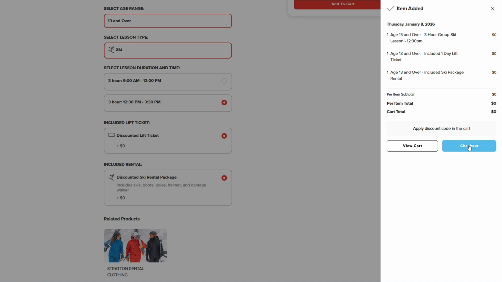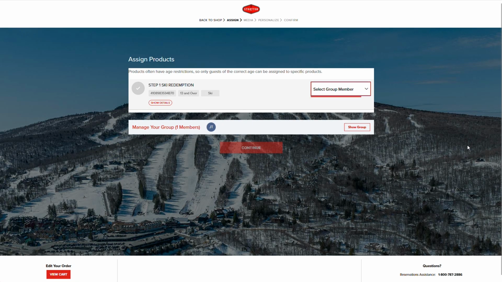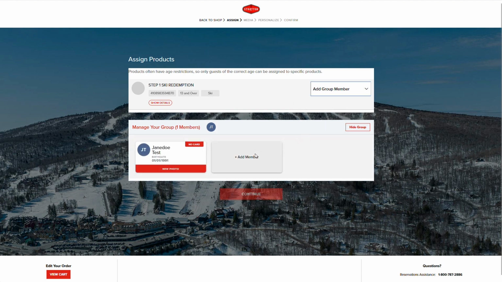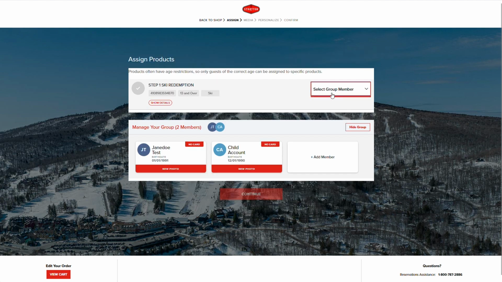Proceed to checkout. You will now select the desired lesson participant. You will select yourself if you plan to take the lesson, or we'll show you the process of adding a family member to your account and assigning the lesson to them. Input their name and date of birth. Reminder that this program is for those 13 and older. Now select your participant and click to continue.